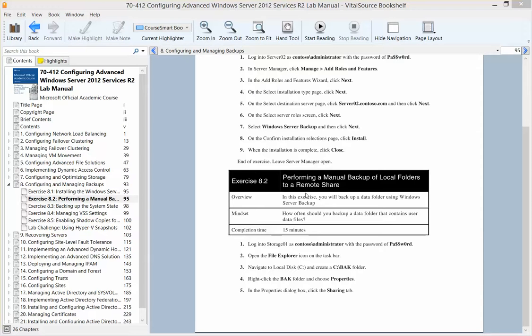Okay, this is going to be exercise 8.2, performing a manual backup of local folders to a remote share. Again, this is found in the Configuring Advanced Windows Server 2012 Services R2 part of the Microsoft Official Academic Course in preparation for exam 70-412. In this exercise, we're going to back up a data folder using Windows Server Backup and look at how often we should back up a data folder that contains user data files. So this says it should only take about 15 minutes, but we've actually been running kind of fast.